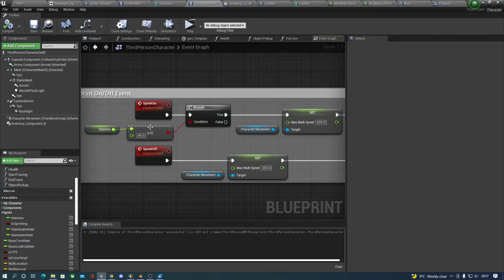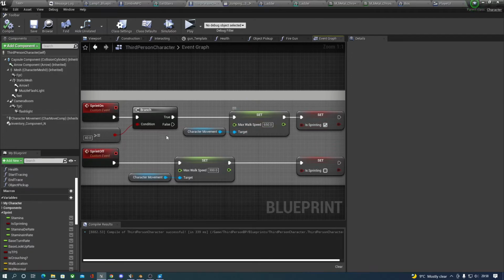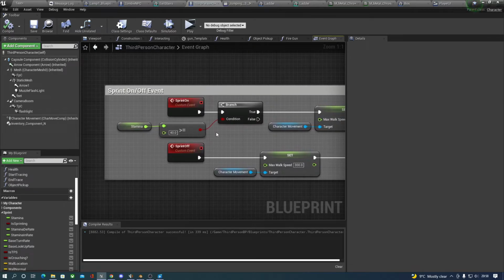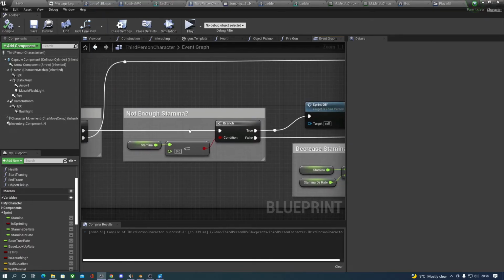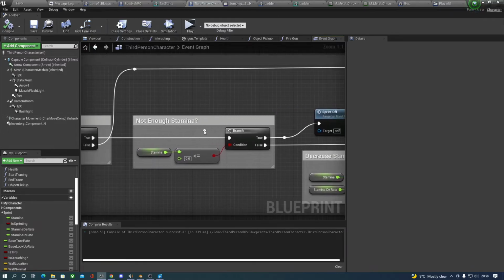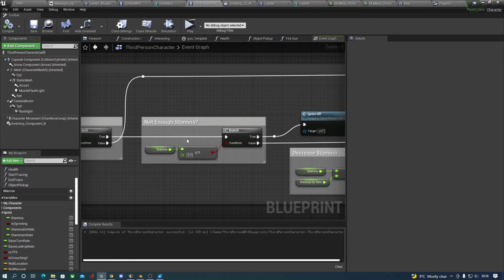So for the Sprint On event, we have a branch checking our stamina here. This basically checks if the stamina is greater than or equal to 40, and if it is, we can then sprint. This is just to make it so that if the stamina did decrease all the way down to 0, the player would have to wait a certain amount of time before they can sprint again. This check here just checks if we are sprinting or not, and this check over here checks if we do not have any stamina. If we don't have any stamina, it turns the sprint off, and if we do have stamina, it will decrease the stamina.